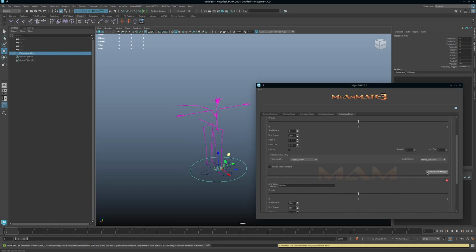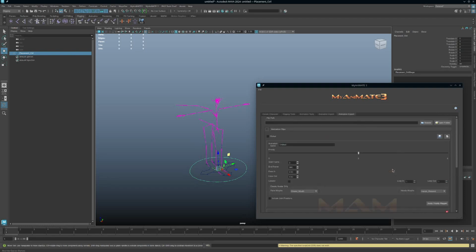But this is a feature that not many have been using. It's there. We will see how that works.